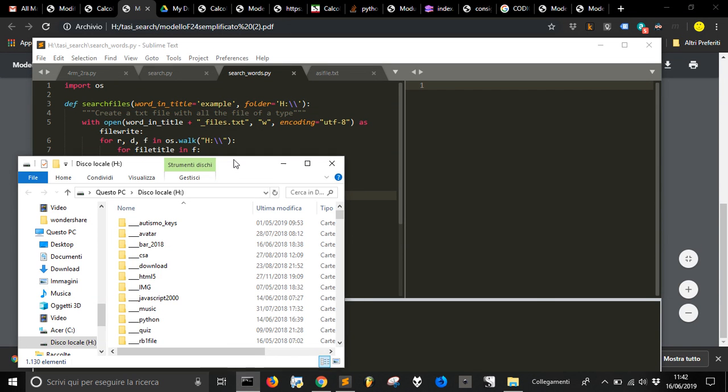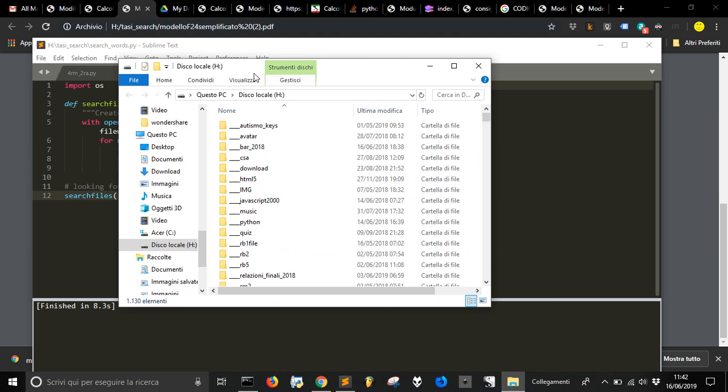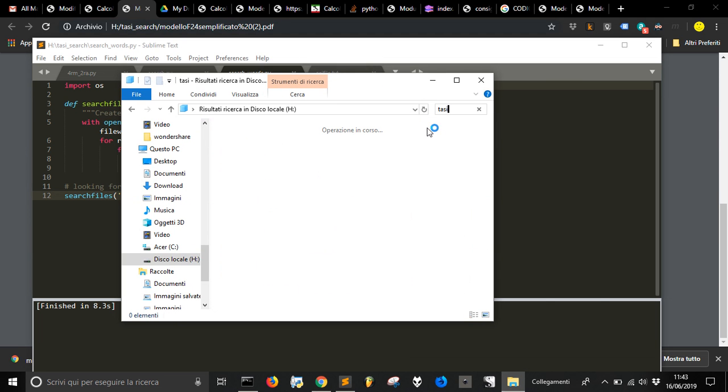Okay, today I want to show you a way to search for a file in Windows and with Python. Let's look into my local drive here and let's look for this word. Now it's running, it found something, it's going on. As you can see, it seems to go pretty fast here.